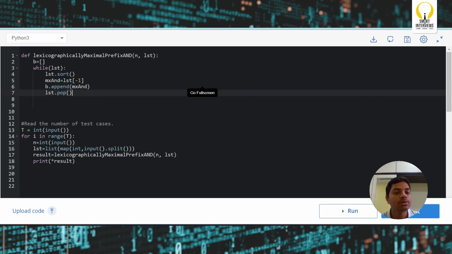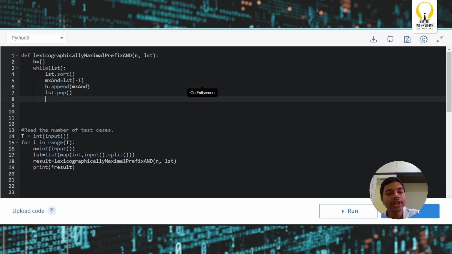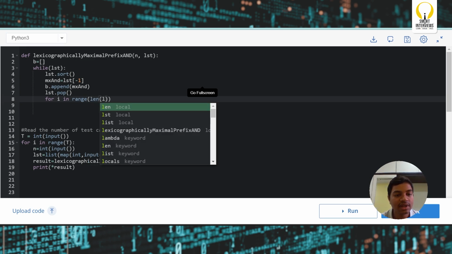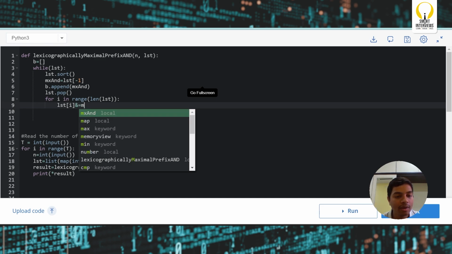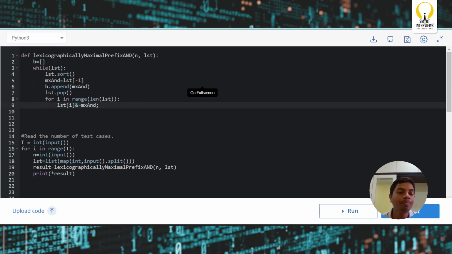So after performing this, I need to once again iterate on this entire list. So for I in range of length of this lst, I'm supposed to replace lst of I with lst of I and equals to max n. So once again, I'm performing an AND operation with lst of I and max n.